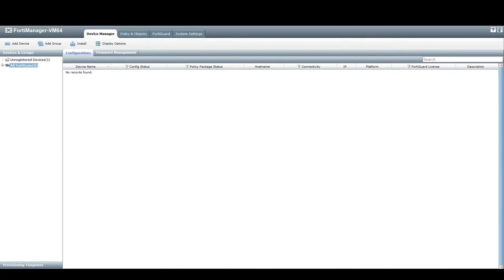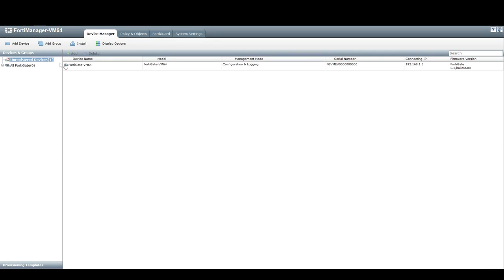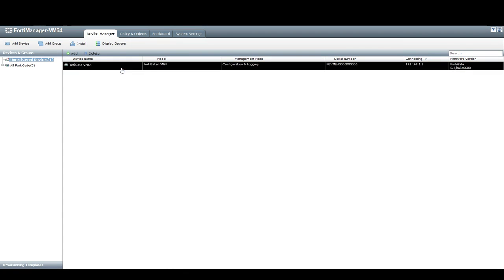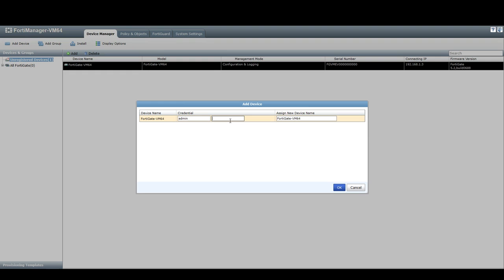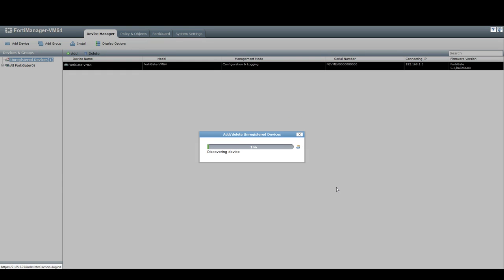Now in the FortiManager itself, you'll notice at the top left under devices and groups, it comes up as an unregistered device. Here's our device. We can see the IP, the firmware, the serial number, and so forth. We can either delete this request, or we can click add, and we can type in the credentials of the device, change the device name, click OK, and it will actually pull that device into the FortiManager.